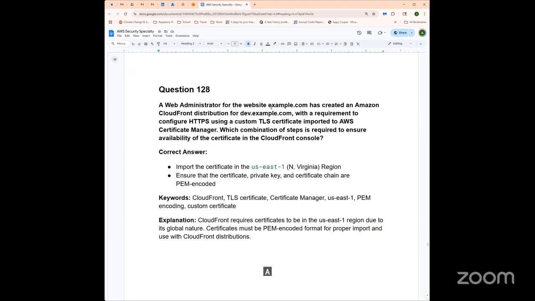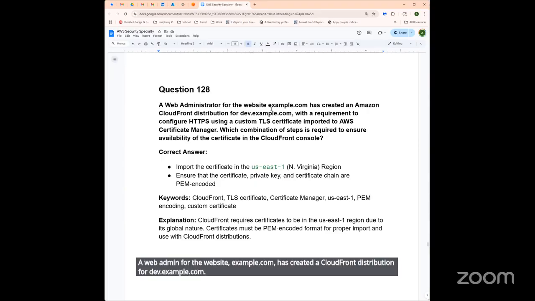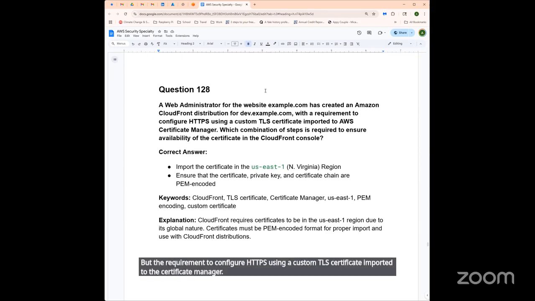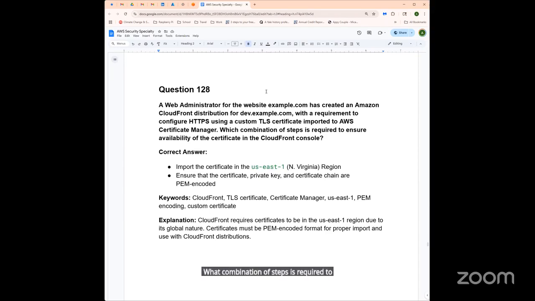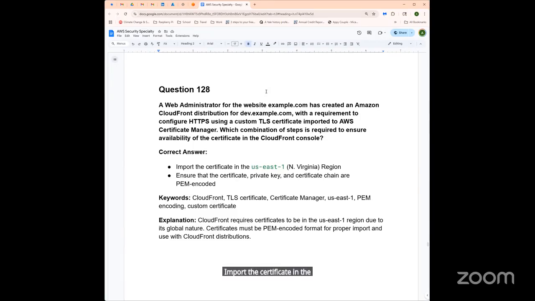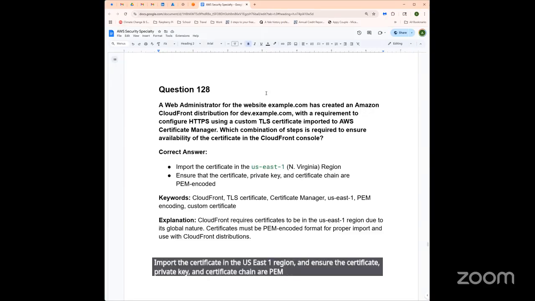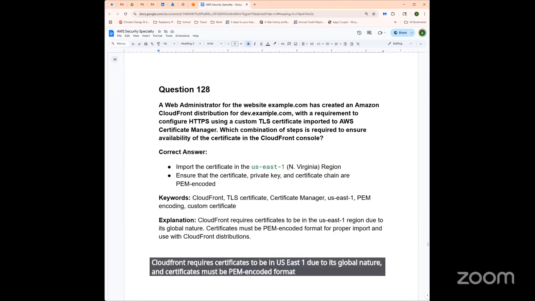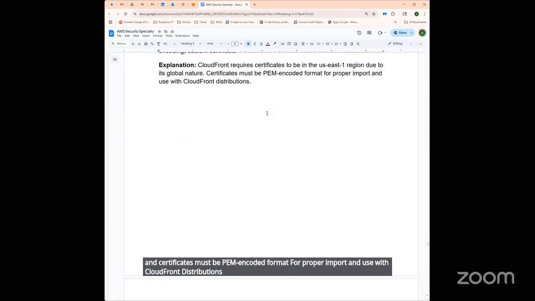A web admin for the website example.com has created a CloudFront distribution for dev.example.com with a requirement to configure HTTPS using a custom TLS certificate imported to the certificate manager. What combination of steps is required to ensure availability of the certificate in CloudFront? Import the certificate in the US East 1 region and ensure the certificate, private key, and certificate chain are PEM encoded. CloudFront requires certificates to be in US East 1 due to its global nature, and certificates must be PEM encoded format for proper import and use with CloudFront distributions.